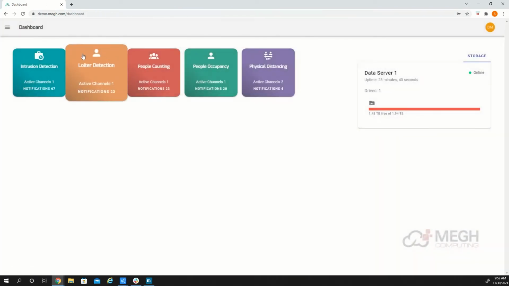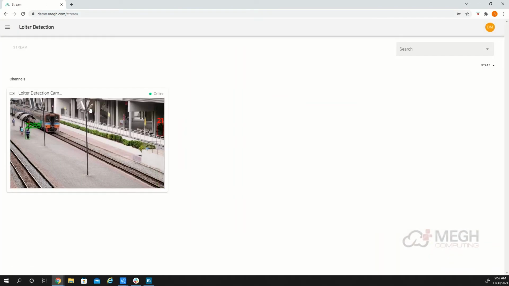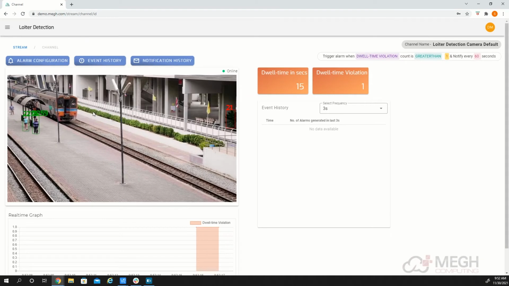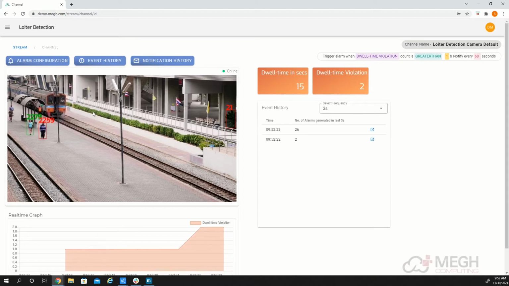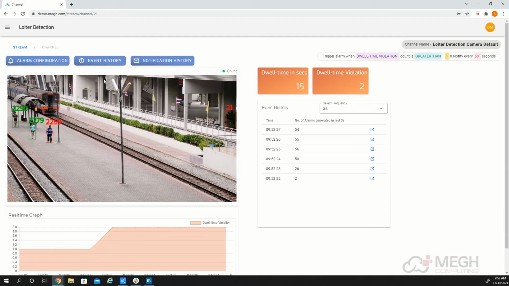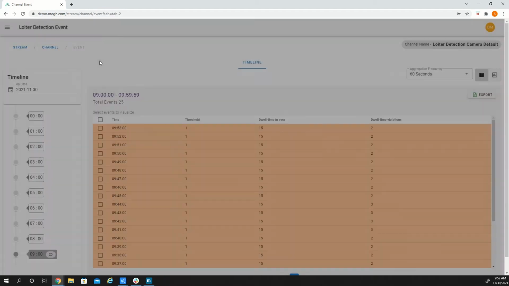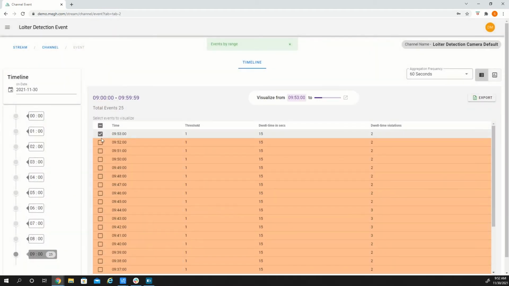Now let's explore Loiter Detection. The zone of interest in this view is the platform, and we want to detect anybody loitering for more than 15 seconds. When people detected in the zone exceed the dwell time, their green box turns to red to indicate a violation. We click on Event History above the video to examine all the events that have generated loitering alarms.